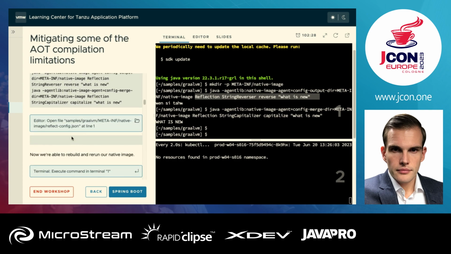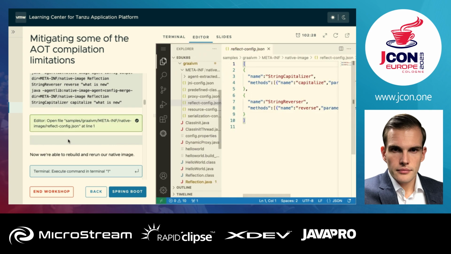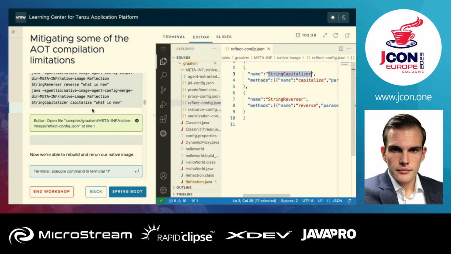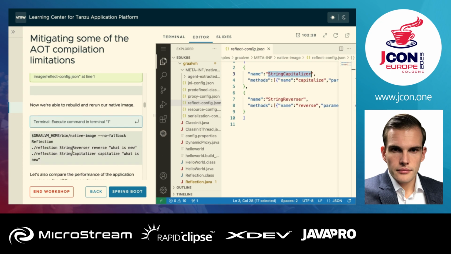We can have a look at them. So you can see at the end it's just what's the name of the class, what are the methods I want to use, and that's it. And those will be now provided to my native image, or it's aware of that folder if I provide it, and uses those hints to include those classes and methods.